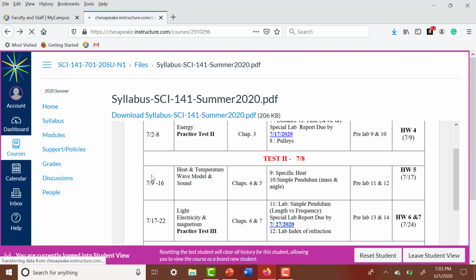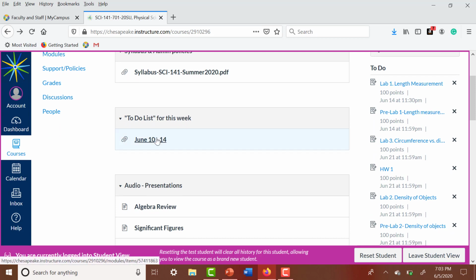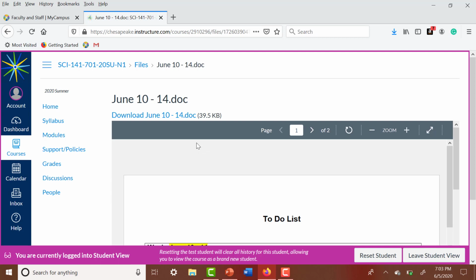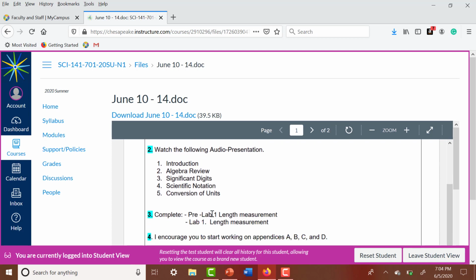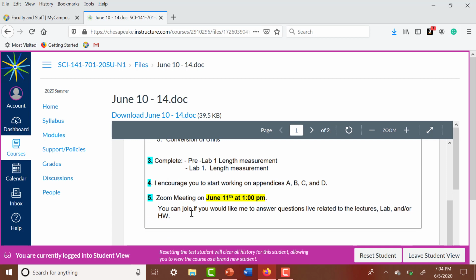And now let's move to the next thing. Then you will find a to-do list, and in this I will upload each week the list of what you need to complete each week. Here it is for the June 10 to 14 week. Then you need to read the syllabus, you need to watch these audio presentations, you need to complete pre-lab number 1 and lab number 1, and I encourage you to start working on appendices A, B, C, and D.